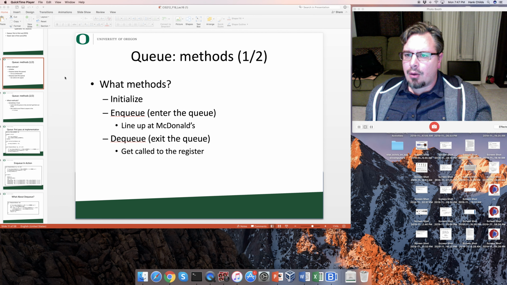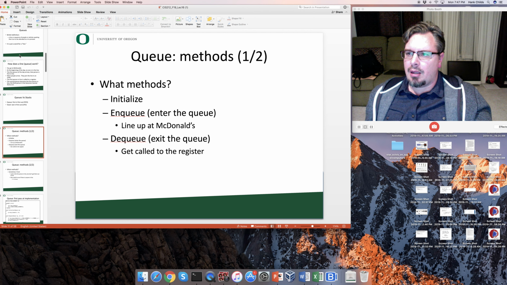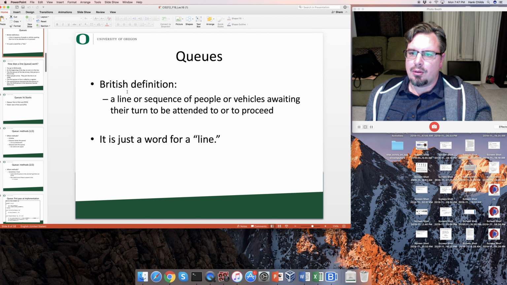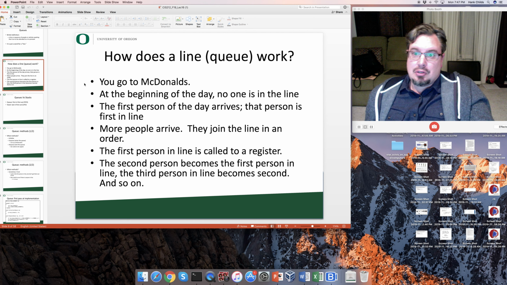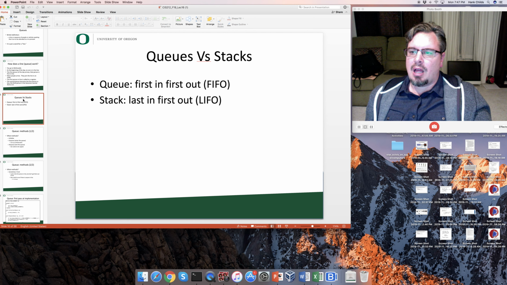We talked about queues being a line, right? The British definition is a line, and we use this analogy of going to McDonald's: you get in line, and the first person who gets in line is the first person who's called to the front. So when we're talking about queues, we're talking about just the data structure that is a line.